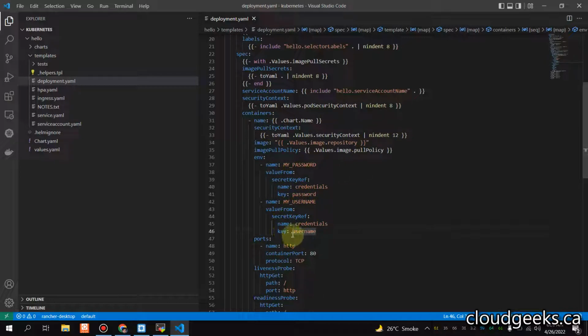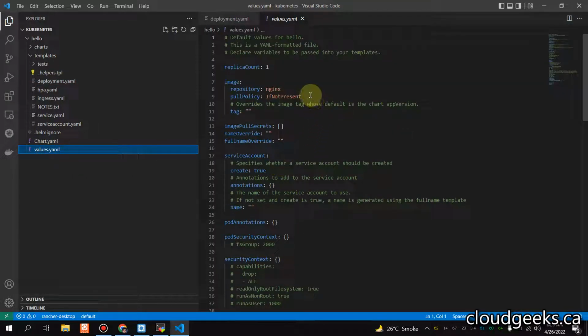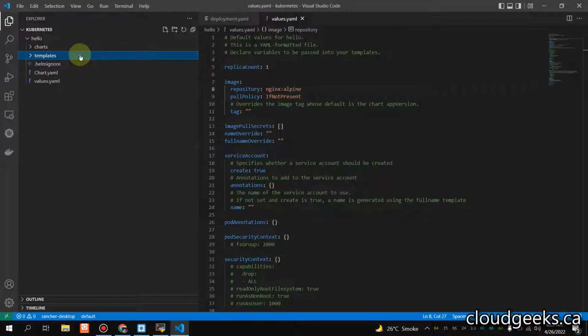So the key is going to be username, and the password key is going to be the password, and the name of the credential is going to be secrets. So I've also updated this values.image.repository to limit to this guy. I'm going to show you that as well. So if I navigate to values.yml, I'm going to update this guy in an XL point, right? So this part is pretty much updated, and I'm also going to create this one template with the name secrets.yml.